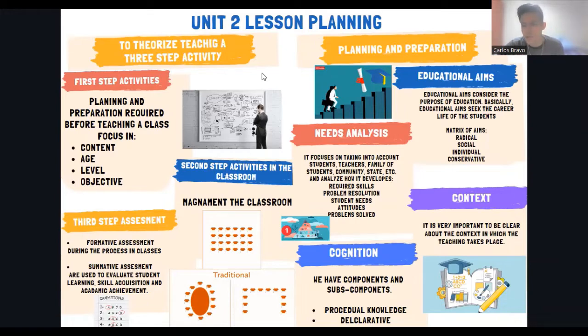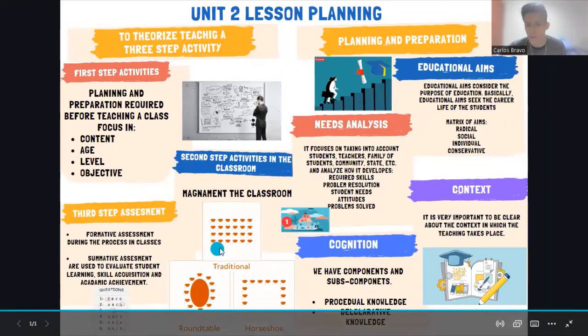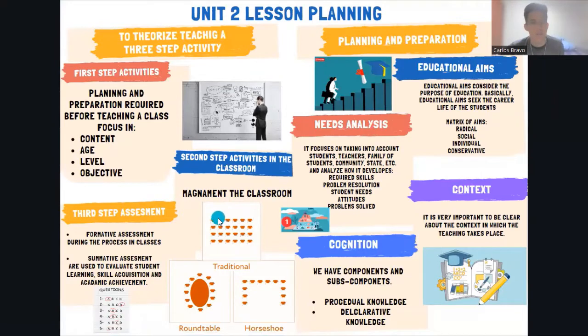Here the teacher develops the class with correct management. For that reason, it's important for the teacher to put the students in different ways, but that depends on the topic of the class. For example, if the teacher needs to create a discussion, I need to divide the class. For that reason, the teacher will divide the class in different positions.